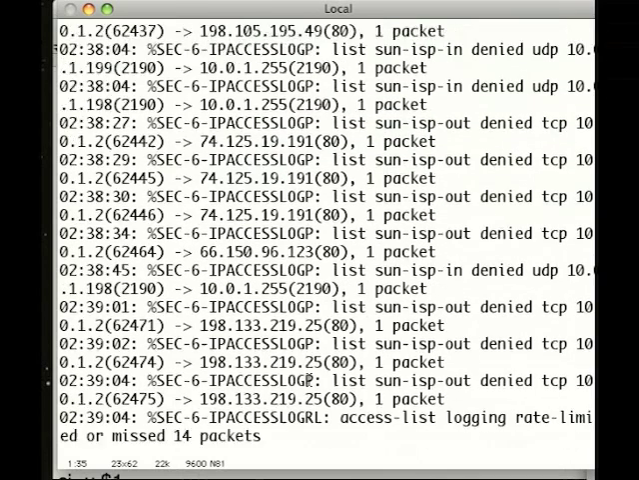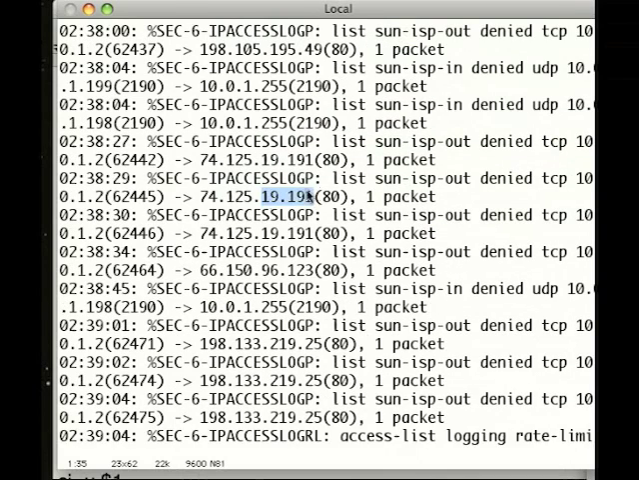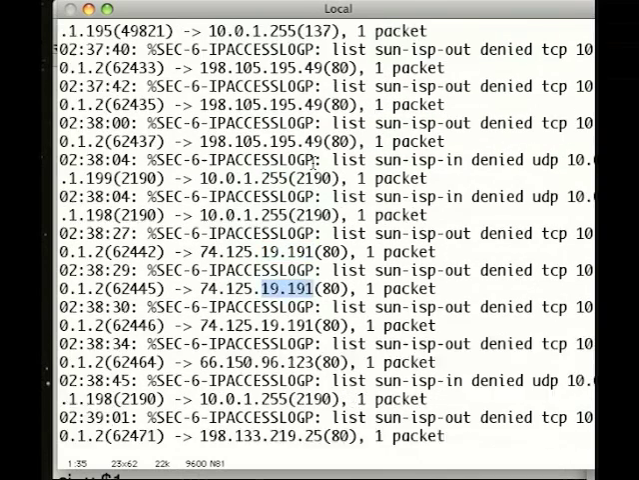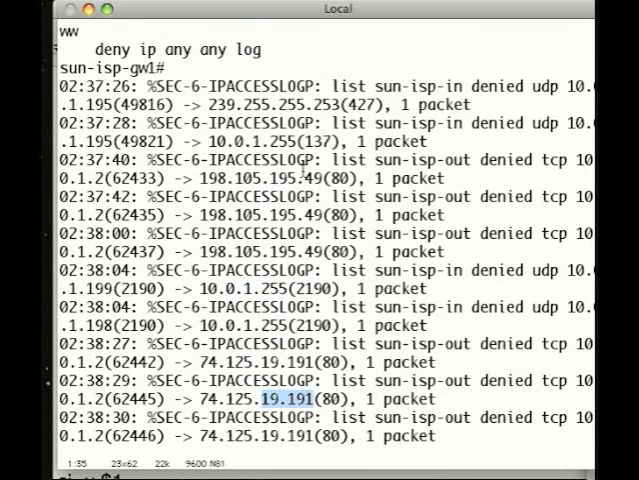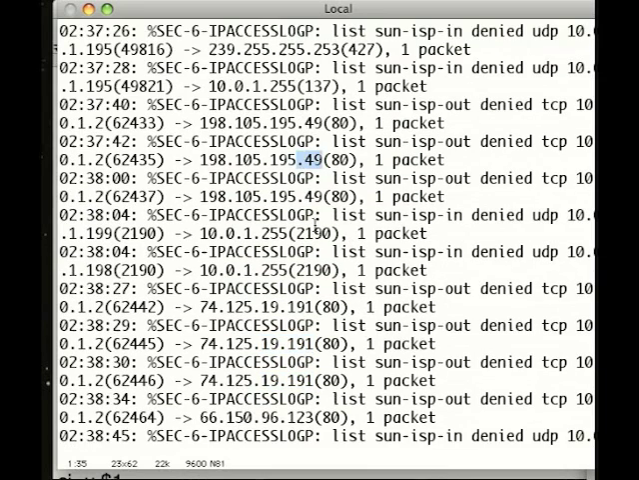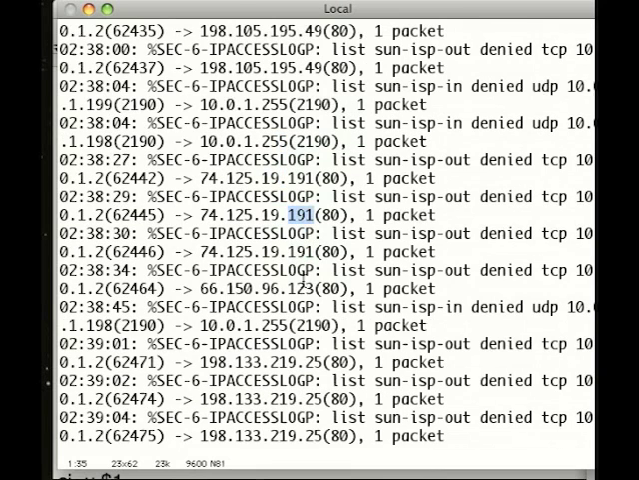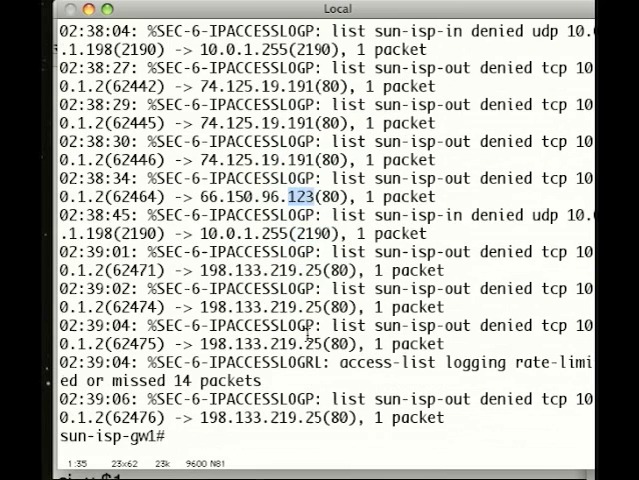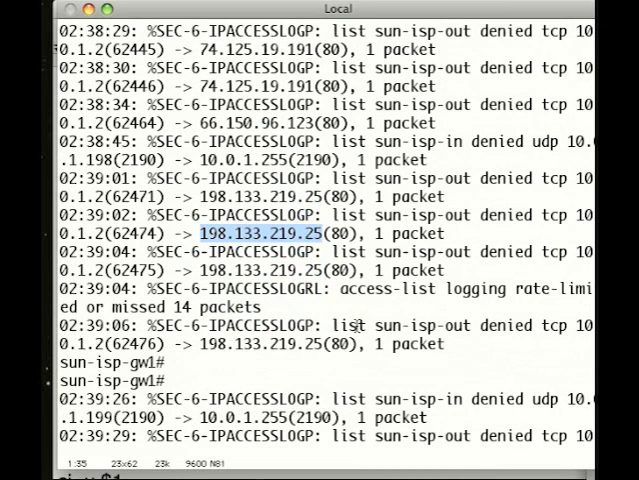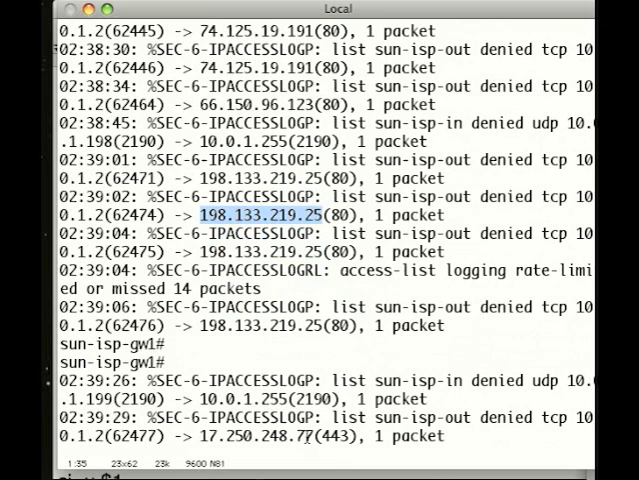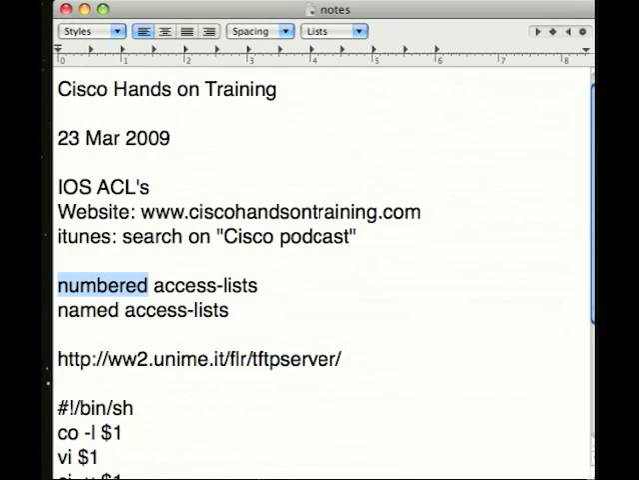And here you can see a bunch of log messages. Here are a whole bunch of websites that I've been denying since I pushed that, and you can see they're all odd: .49, .191, .123. So all the .25, this is Cisco, www.cisco.com's IP address. So you can see with that ACL, I managed to deny all web traffic to all IP addresses which are odd out on the internet. So, okay, well that was a silly thing to do.